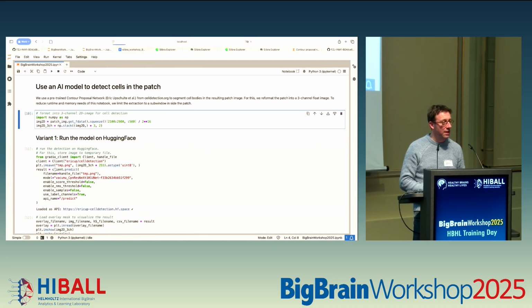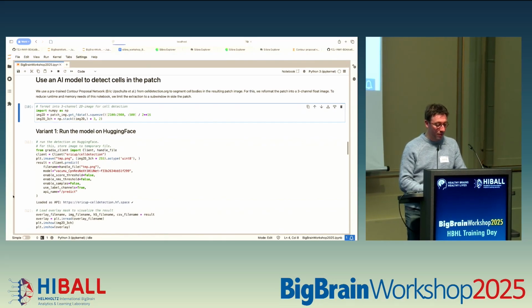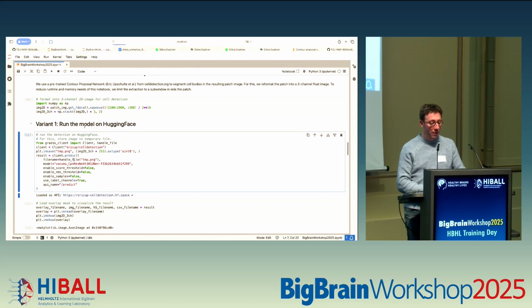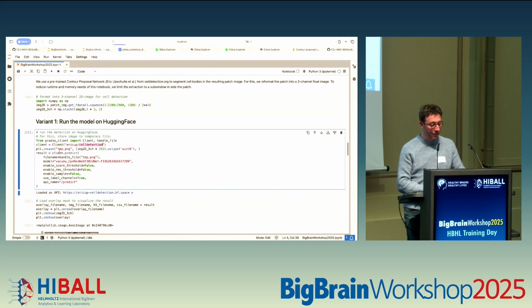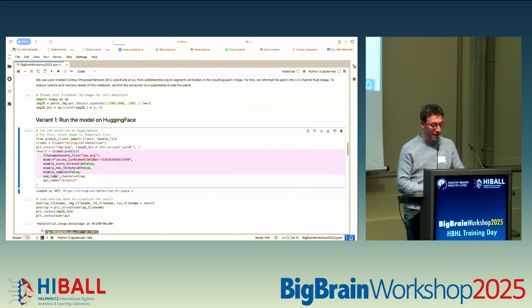I don't know the size limit, no. Actually, the model itself can, of course, handle large ones, but it depends on the server, on the machine it's running on. So what we do here in variant 1 is we run the model on Hugging Face. There is a little package, a Gradio client, that you can use for that. We launch a client in the domain of Eric Upschulte for the cell detection packages. We save our image as a temporary image, and then we can just ask the client to predict for this temporary image with a particular model. We use this model here because I know it works quite well on this 1 micron BigBrain data.